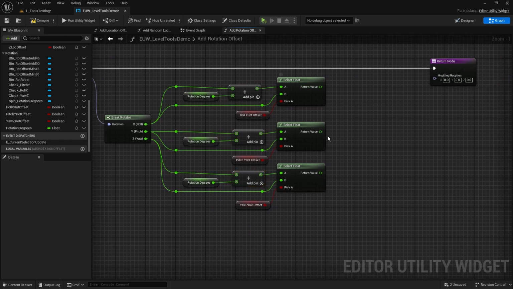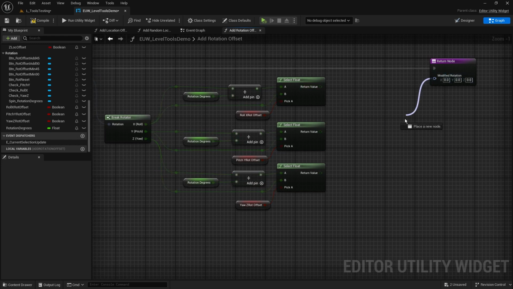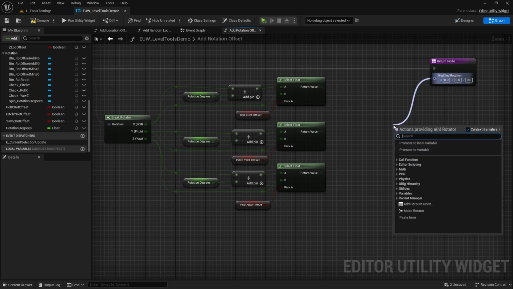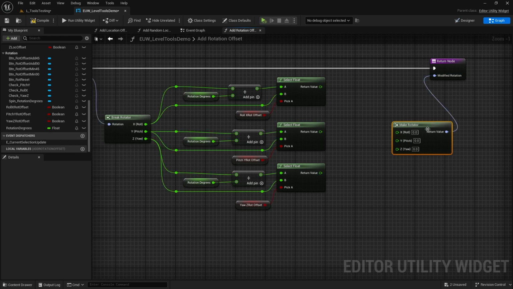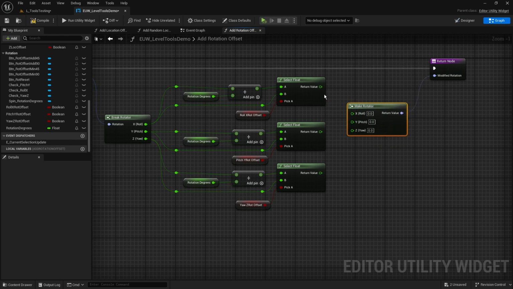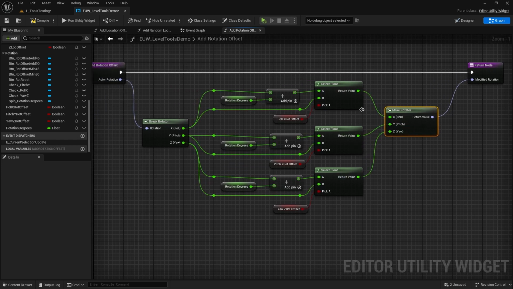Okay, so now we've got 3 different values, and we want to take those 3 values and turn them into a rotator. Well, if we drag backwards from this rotation value, we can say make rot, and we've got a whole bunch of different make rots here, but the bottom one is make rotator. And you can see it takes in 3 values, an X, Y, and Z, a roll, pitch, and yaw, and it outputs 1 rotational value. So here I've got a value that comes in, potentially gets modified, and then obviously outputs that for me.